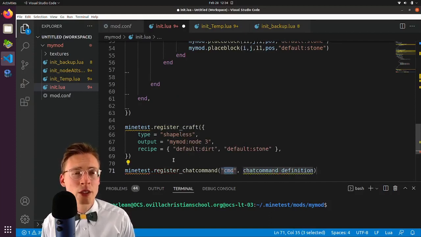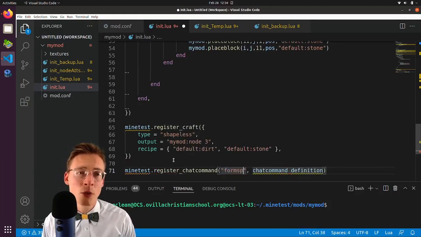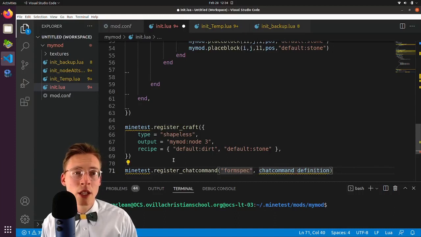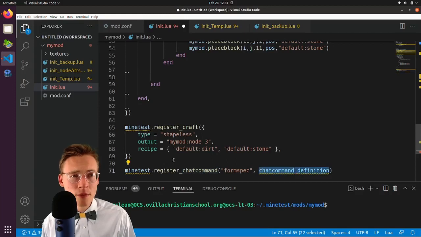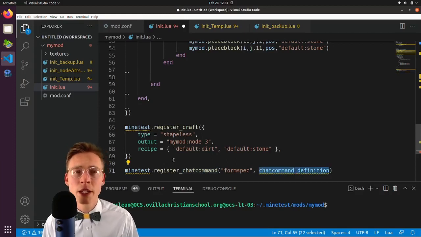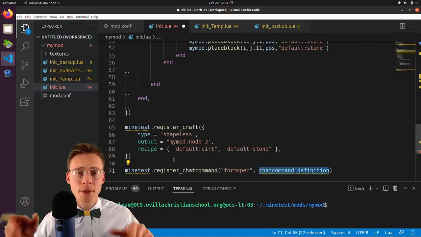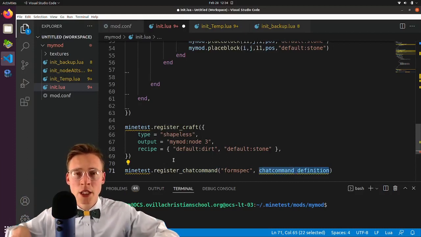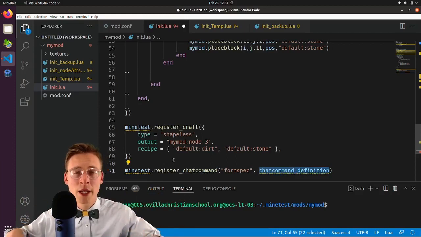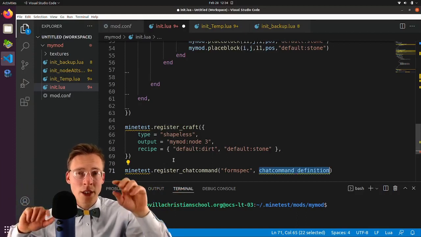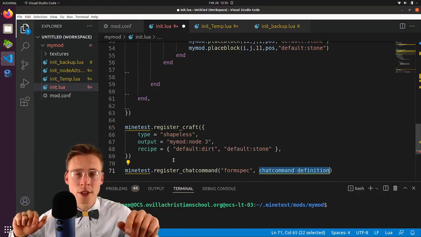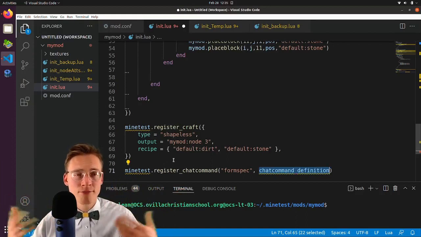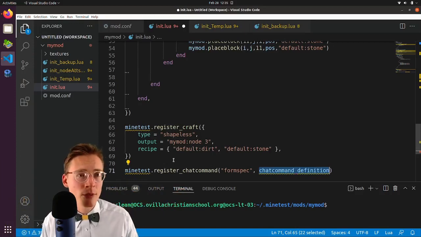So the first one is going to be the name, and I'm going to call this Formspec, because we're going to be using this in order to work on Formspecs. Now, I never described what a Formspec was, but basically it's an interface that pops up. So if you click on something, or in this case run a chat command, it would pull up a window which has fields that you can enter and use to do whatever.